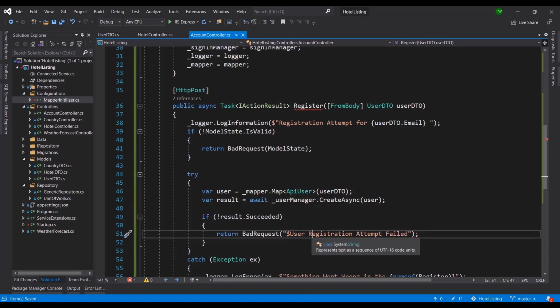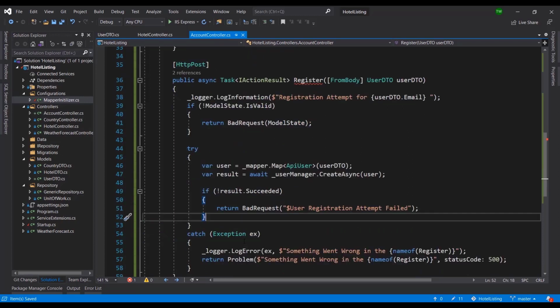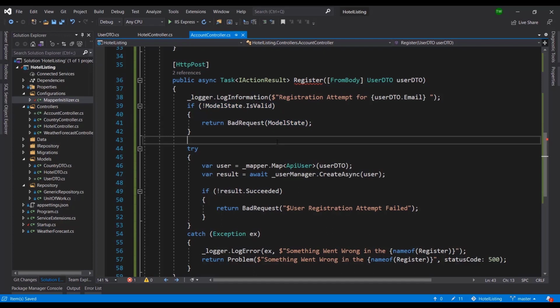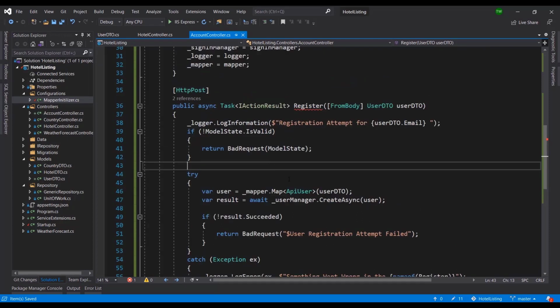So try again later, because this could have been my fault. Otherwise, if it was something serious, we would have given them a 500 to know it is on our side that the problem is. And if it is that you sent incorrect data, then I'm telling you what is incorrect, because the model state will list that out. All right. And that's pretty much it for the register.